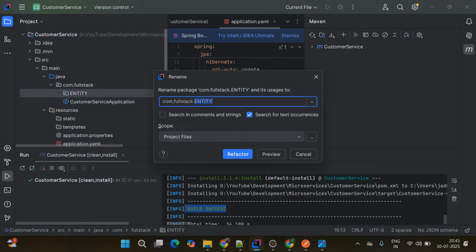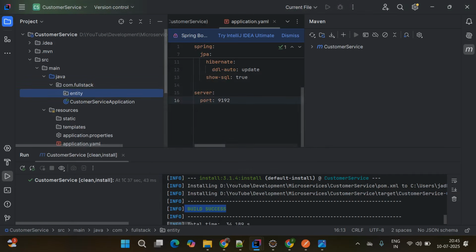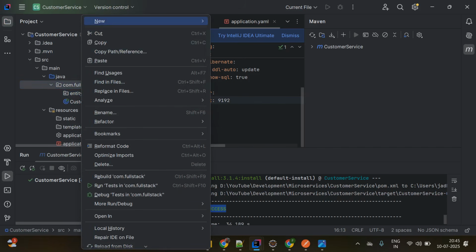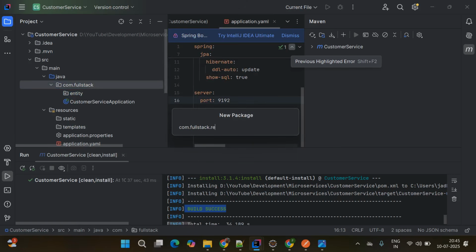Oh, entity goes ahead with the capital letters. This is my typo mistake here. I'm just going to use entity as lowercase. Simply click on refactor. It will go to refactor as well. Next package, going to create here package name as repository.